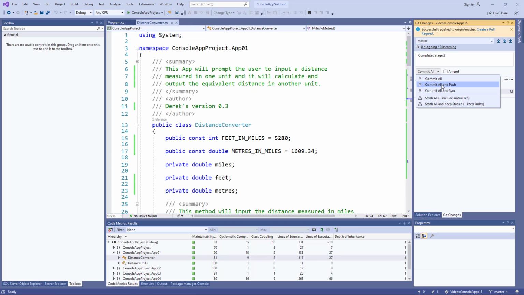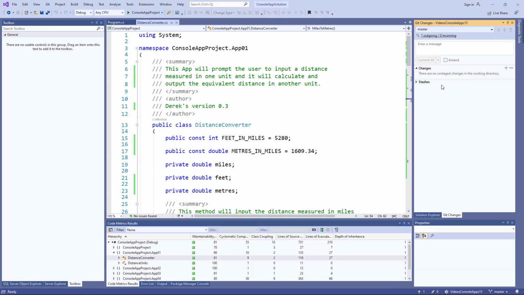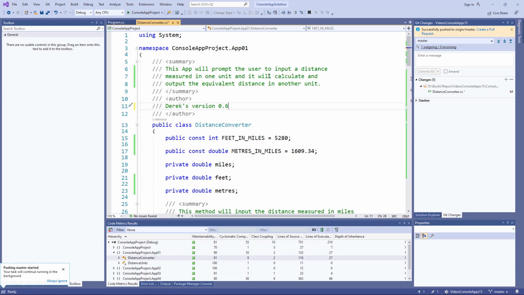So I'm going to commit and push those because I know they work. Okay, so we're moving on to version 0.6, and this comment is reasonably accurate. I'll just put brackets there, the from unit. So we've mentioned the new names. And that's going to be the to unit.